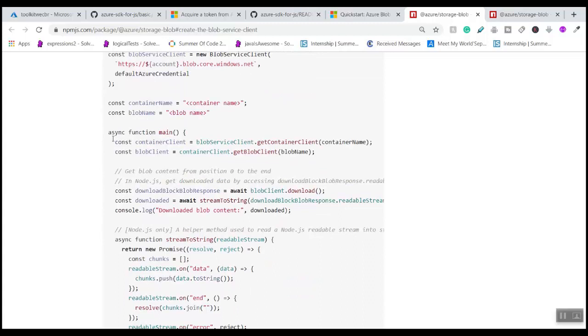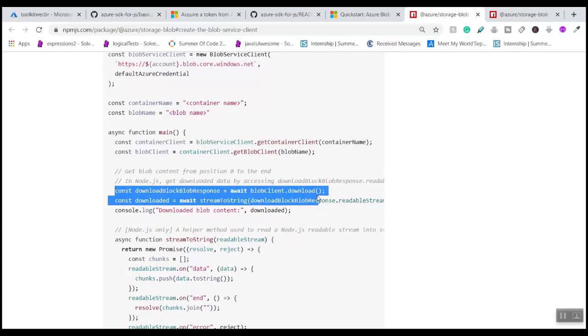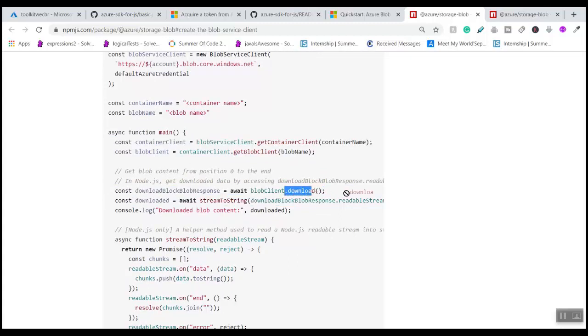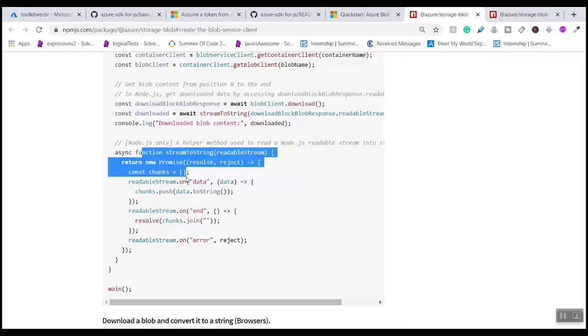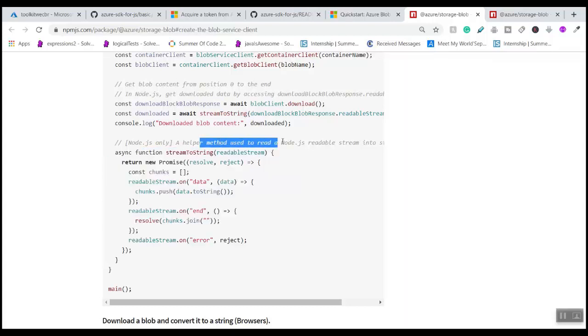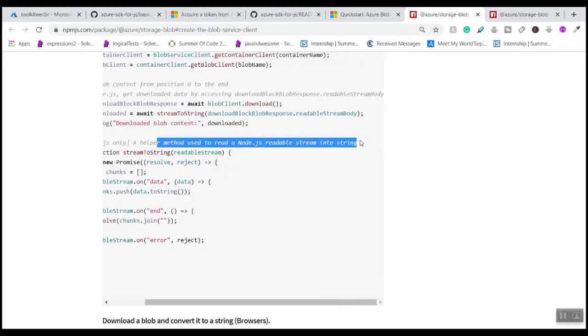This will be the main function, which will be downloading your blob using blob dot download, and after downloading you can log that your blob is downloaded and converted to a string. This is a simple function that is used to read a Node.js readable stream into a string.